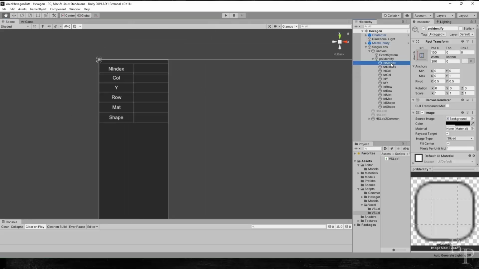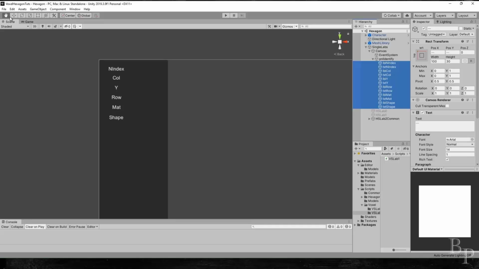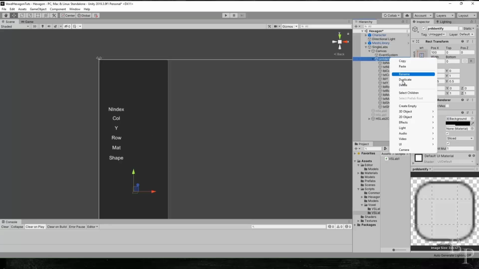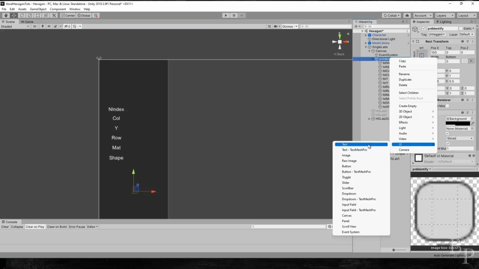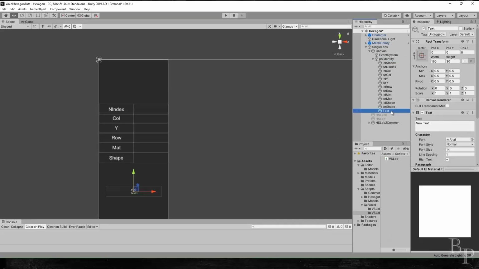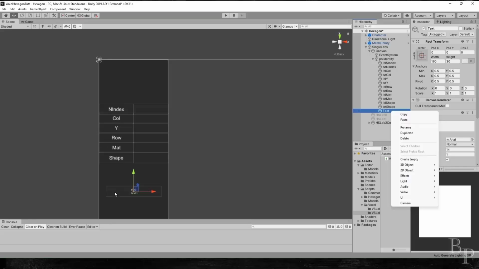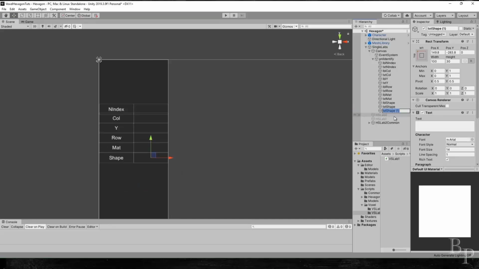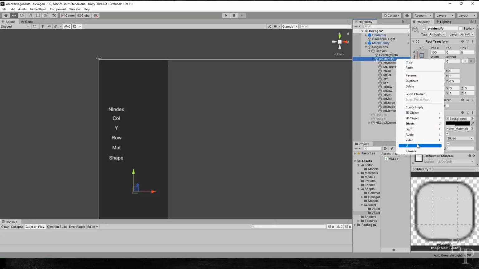I'm going to select all of my controls in here. Just going to drag them down a little bit. Now I'm going to add a text, and then I can copy and paste the text actually, so it'll be already formatted. So I'll just duplicate that one, rename it text memory.